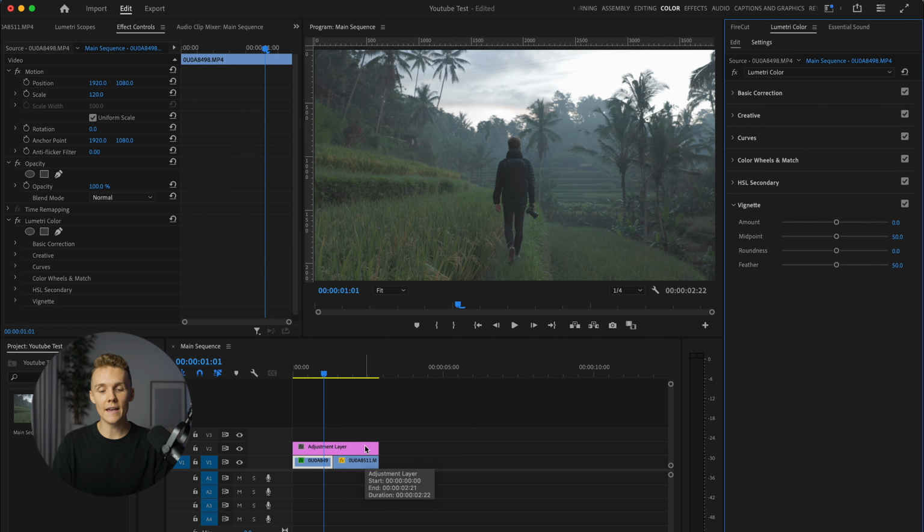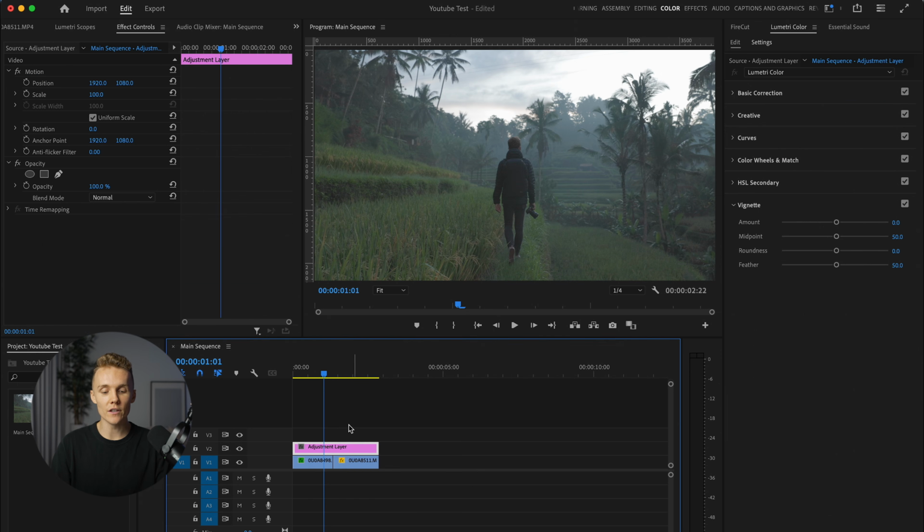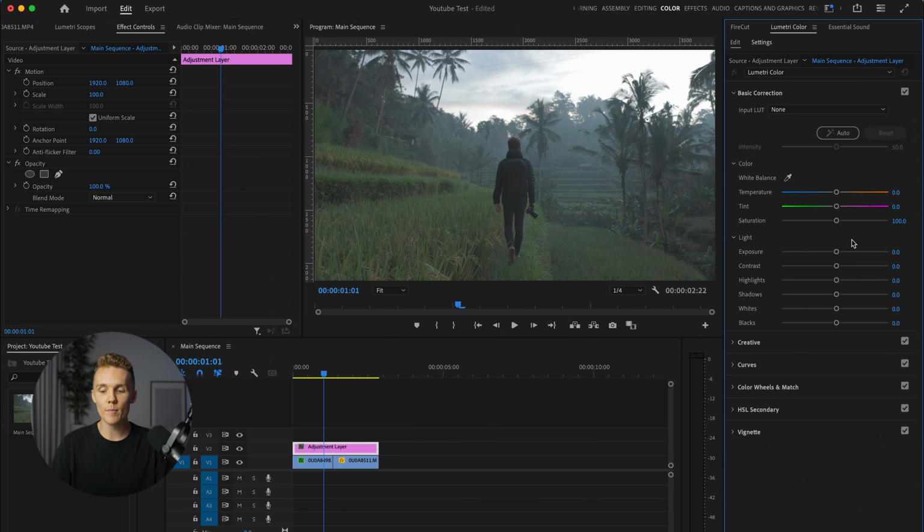Now what an adjustment layer is, pretty much anything that you do to this adjustment layer will be given to all the clips below. The only things that you can't do are transform things. So let's say if I zoomed in this adjustment layer, nothing's happening to my clip like that. That has to be done on the clip level, but on the adjustment layer level, let's just turn this back to 100. This is perfect for effects and also perfect for color grading, and that's exactly what we're going to be doing. So let's dive into basic correction here.